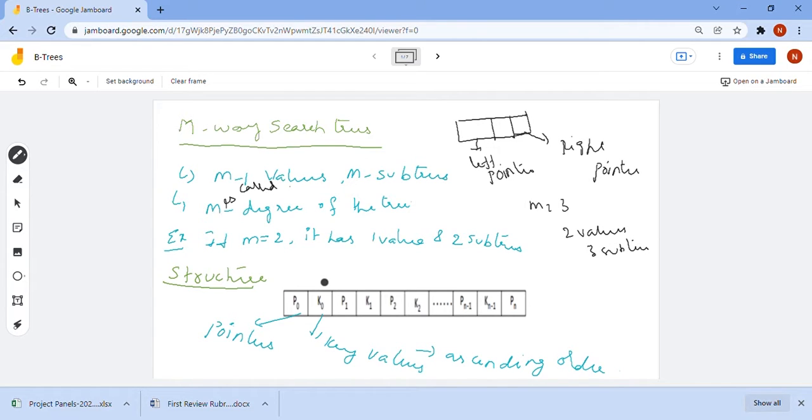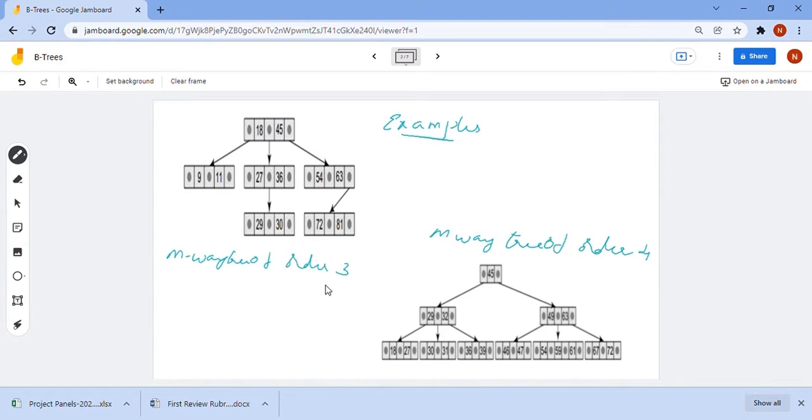P0, P1, P2, P3 and so on, Pn minus 1 are the pointers, and K0, K1, K2 and so on are the key values. Generally, these key values are arranged in ascending order. That is, K0 is less than K1, less than K2, and so on, less than Kn minus 1. We'll see a few more examples.